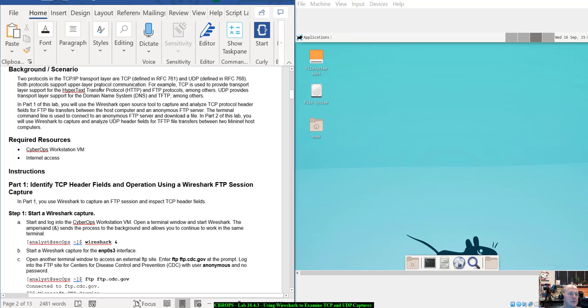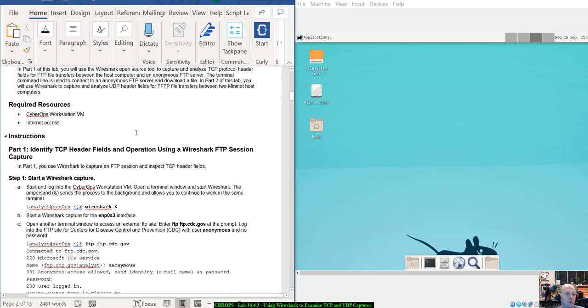There are two protocols in the TCP/IP transport layer, TCP and UDP. Both protocols support upper layer protocol communication. For example, TCP is used to provide transport layer support for the Hypertext Transfer Protocol and FTP, among others. UDP provides transport layer support for the Domain Name System and TFTP, or Trivial FTP, among others. In part 1 of this lab, you will use the Wireshark open source tool to capture and analyze TCP protocol header fields for FTP file transfers between the host computer and an anonymous FTP server. The terminal command line is used to connect to an anonymous FTP server and download a file. In part 2, you will use Wireshark to capture and analyze UDP header fields for TFTP file transfers between two Mininet host computers.